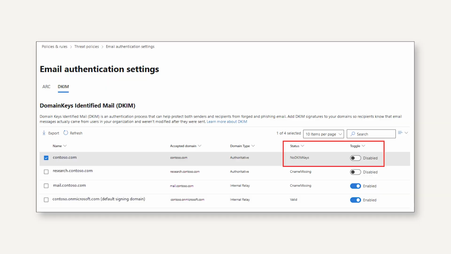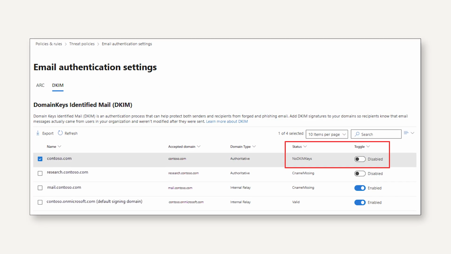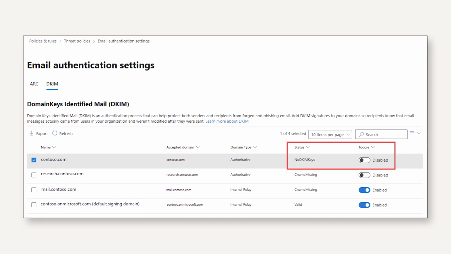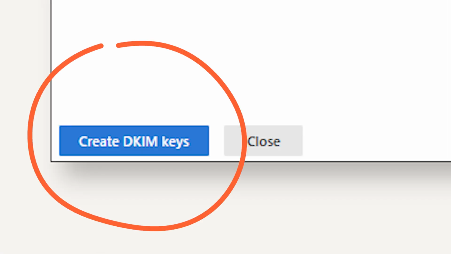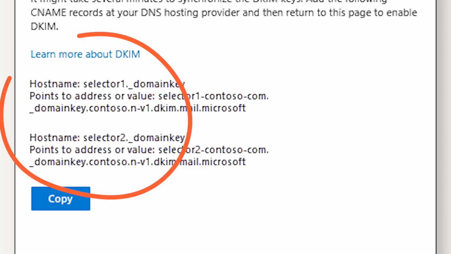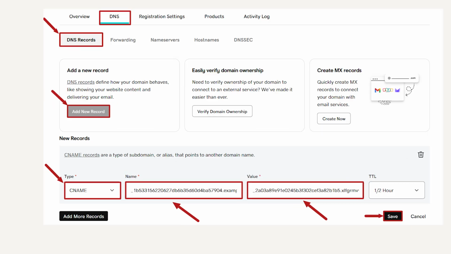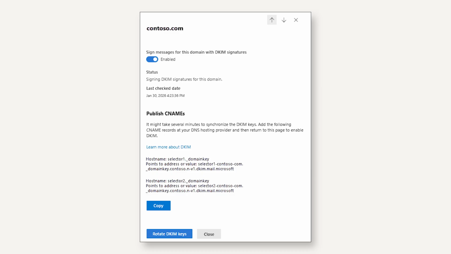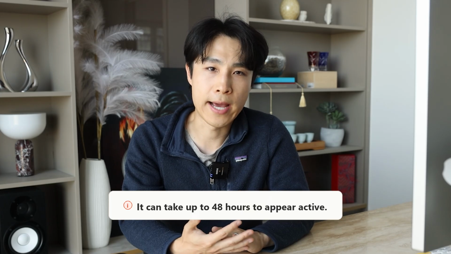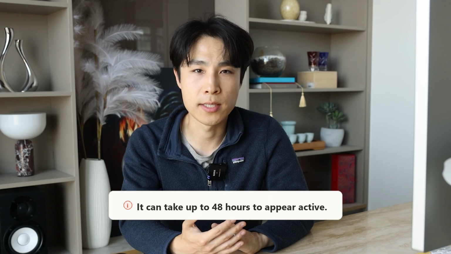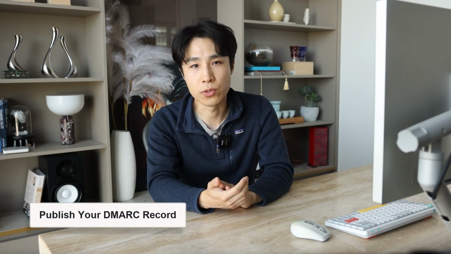So to fix this, you need to go into your Microsoft security settings and search for DKIM in the search bar, and you'll see a list of your domains. Find your custom domain, the one people actually see when you email them, and if it says disabled, click it and hit create DKIM keys. Microsoft will then give you two CNAME DNS records. You then just go into your DNS and add both of them, and once that's done, come back and you'll be able to enable DKIM for that domain. It can sometimes take up to 48 hours for DNS to propagate, so don't stress if it doesn't immediately show as active. So once DKIM is live, you can actually publish your DMARC record.